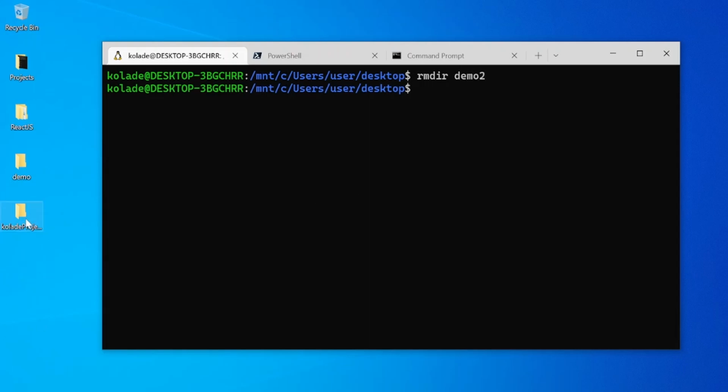Let me just get rid of this project too. rmdir colade projects. Yeah, it should work. Yeah, that's it. So those are the commands with which you can work with folders.